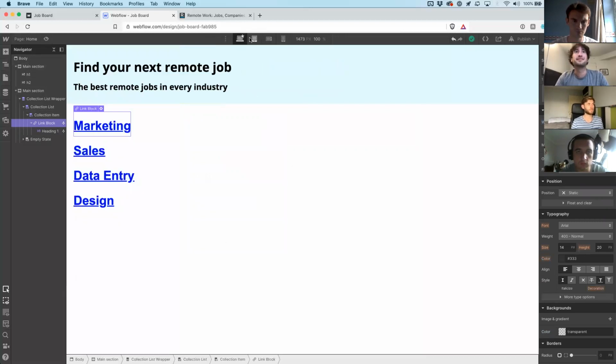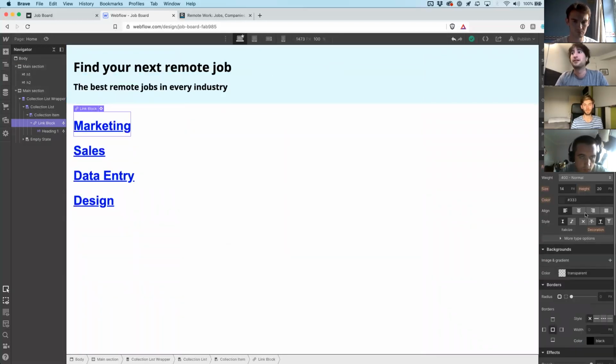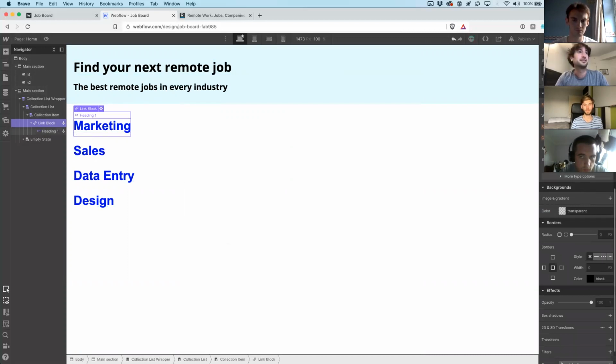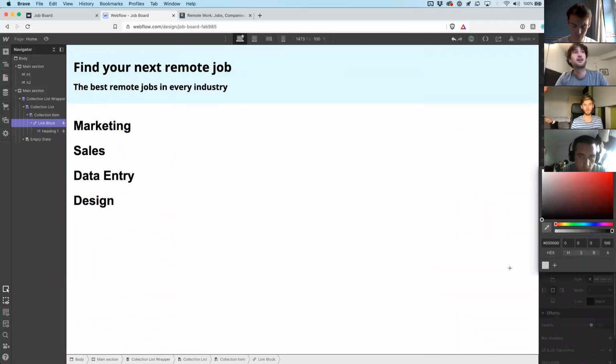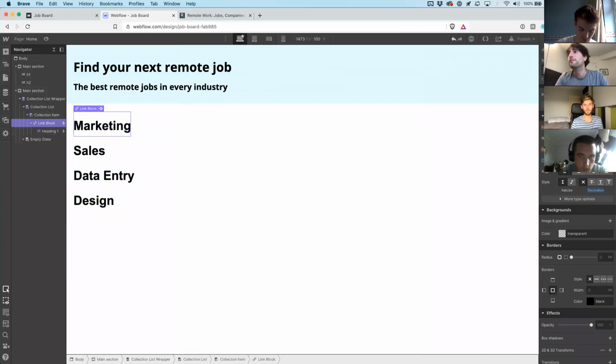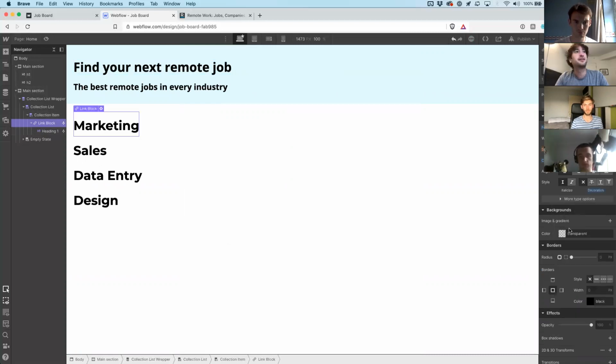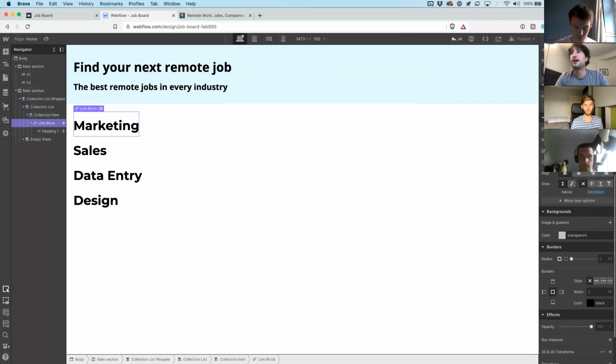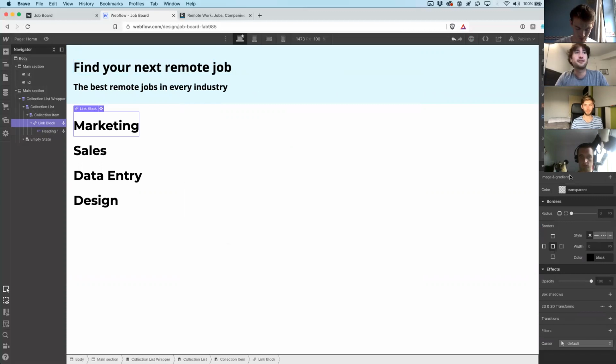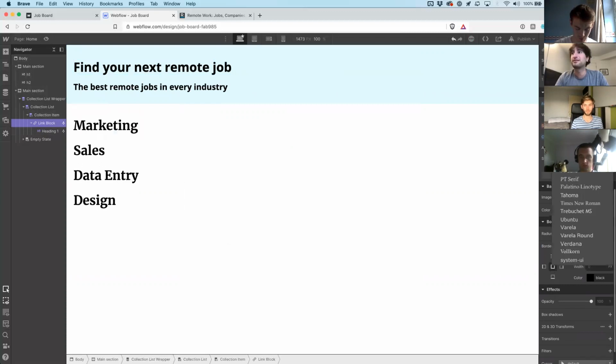But here you can see, if you go back to desktop, it's not copying over those styles, which is a little bit frustrating when you do that. But I'm just going to quickly fix that. So I just have to remove that styling, make the color black. Let's change the text. Let's go to this Montserrat font, and let's just make it standard across everything.